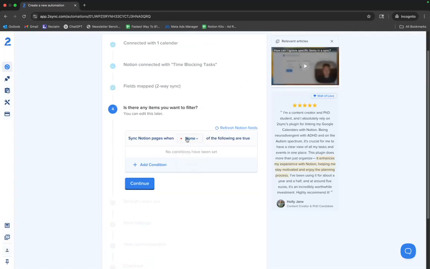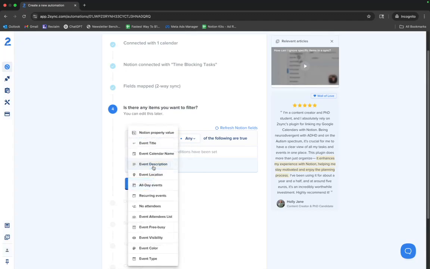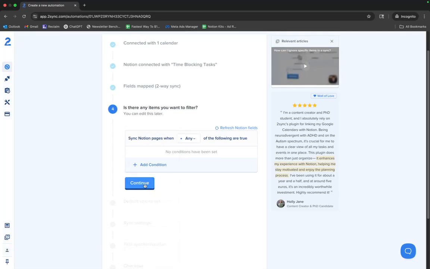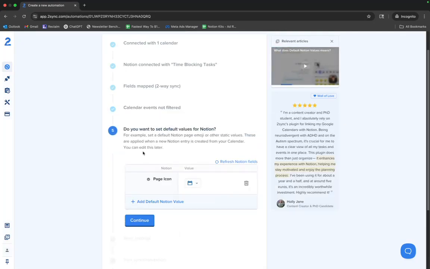So sync pages to Notion only when, or you can select all instances. These are basically rules and conditions that you could set. Say you have a recurring event that you don't want to get passed to Notion. Maybe you have a recurring task in your Notion calendar, something we've covered before in notionkits, that you don't want synced to your Google Calendar. You can set up those kind of conditions to keep those events from syncing. But in this instance, I want everything just fully 100% two-way synced.